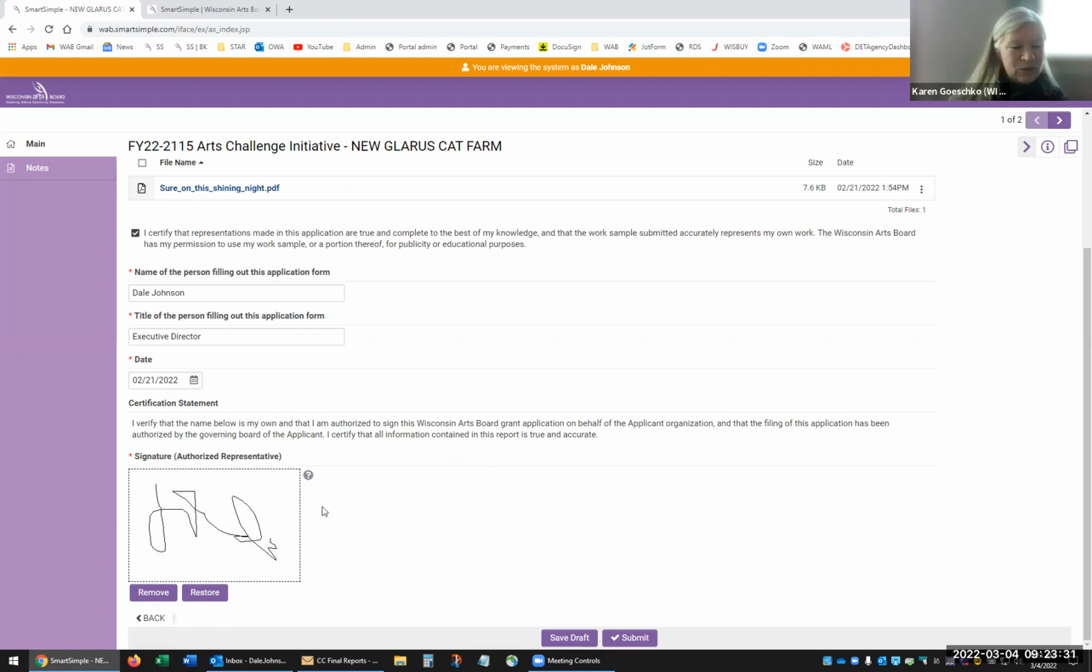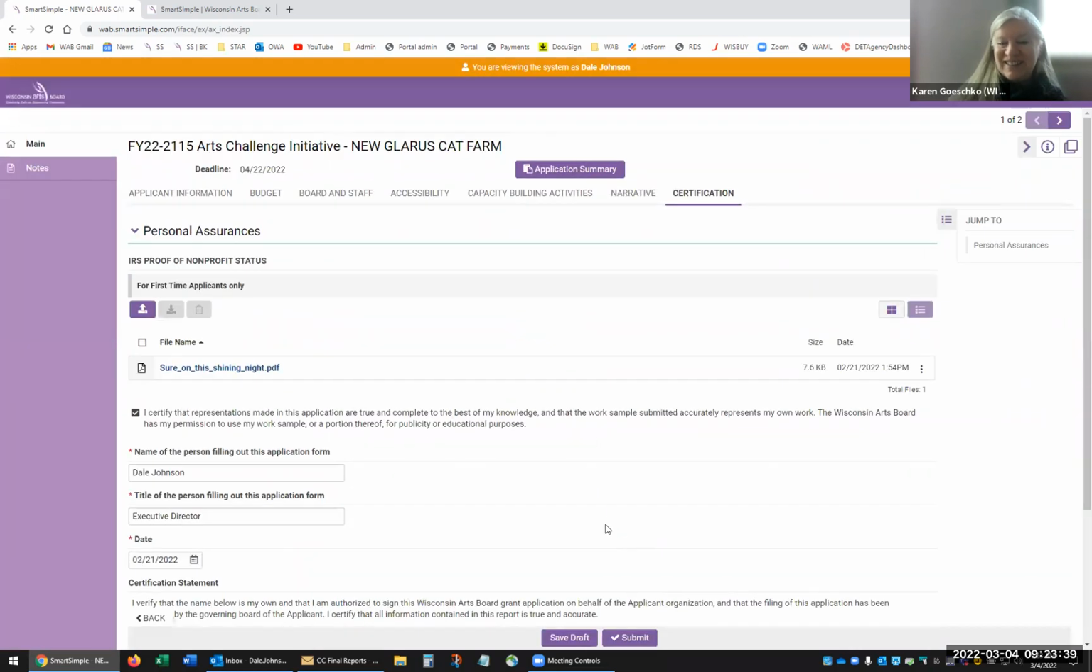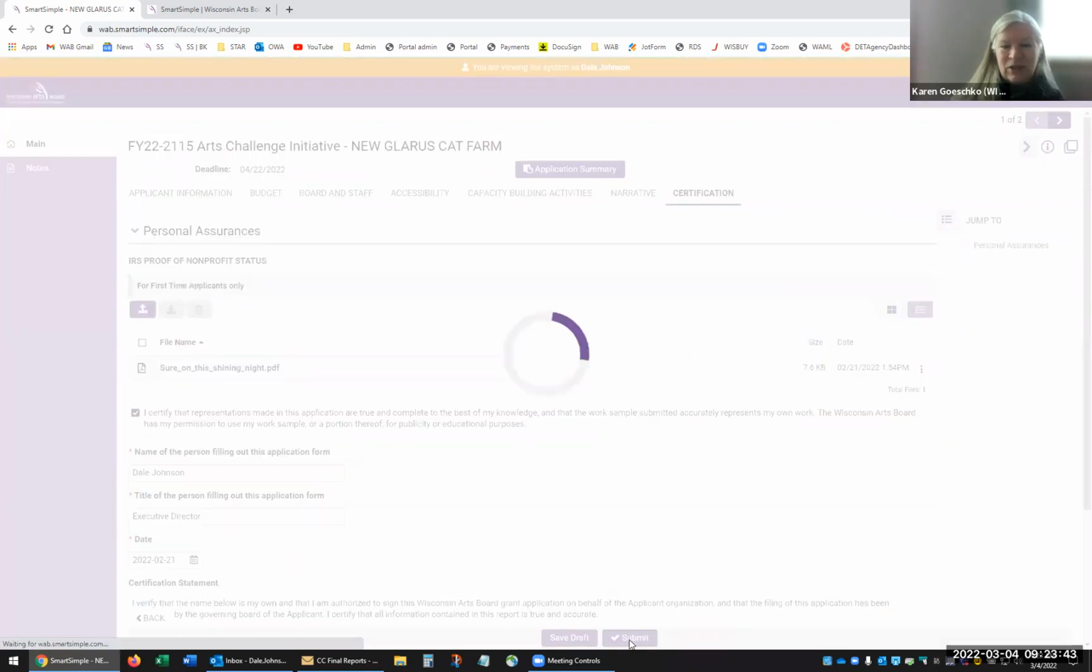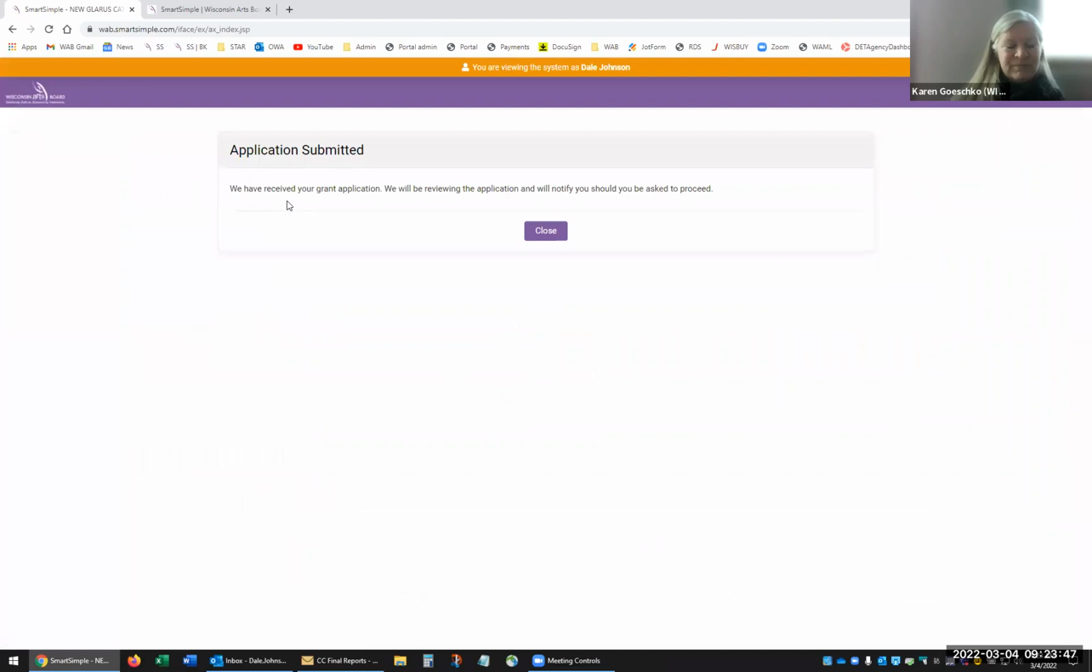And then you save it, and you don't expect that the signature is going to be pretty. You just expect that it's going to work. And then you click submit when you have gone through it all and you're happy. That's what it looks like. And there you go.